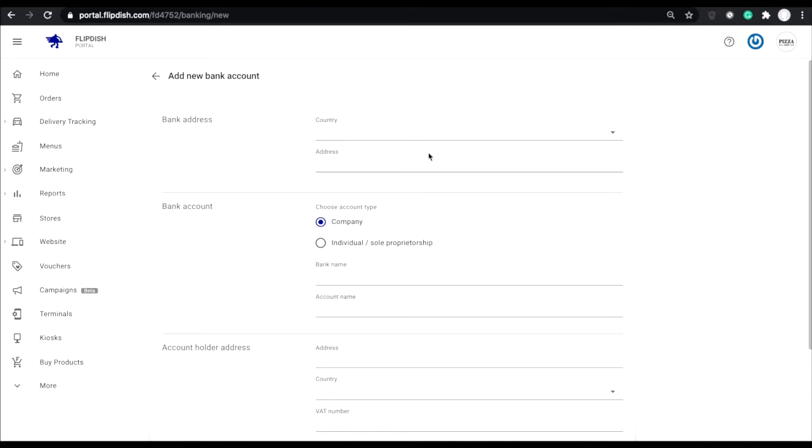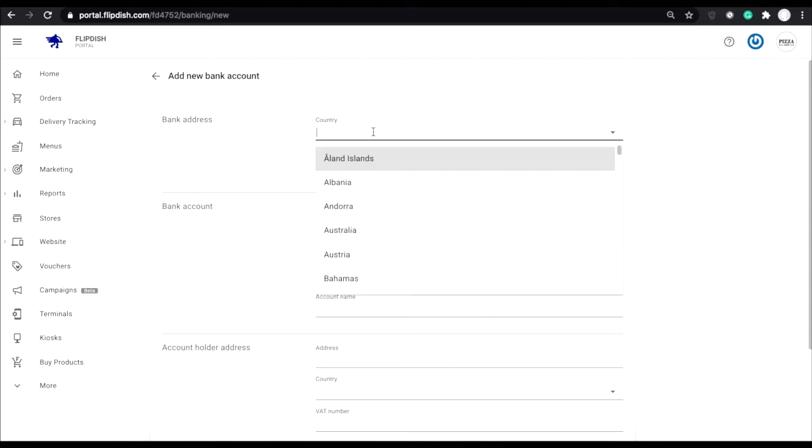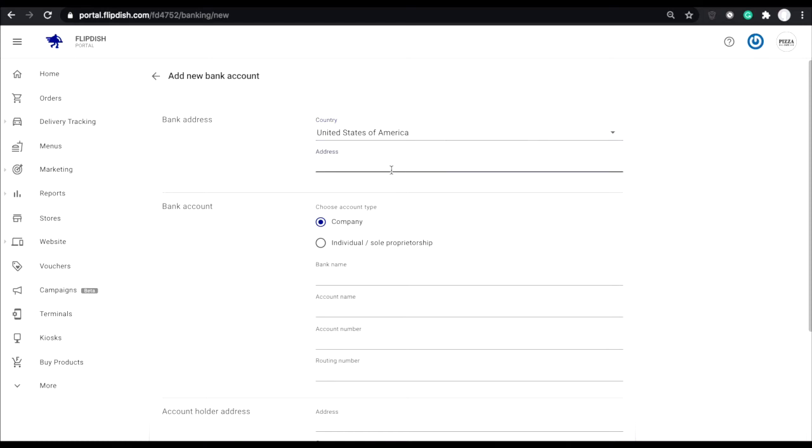Then you'll be prompted to enter some very simple information. First of all, the address of the bank account that you are adding. So I'm going to select the country here, United States of America, and add in the address of my very fictitious bank. You will then be asked to select an account type, whether it will be a company account or an individual or sole proprietorship. It's very important that you select the correct option here. The bank account is in my name and is not a registered company, so I'm going to click individual.